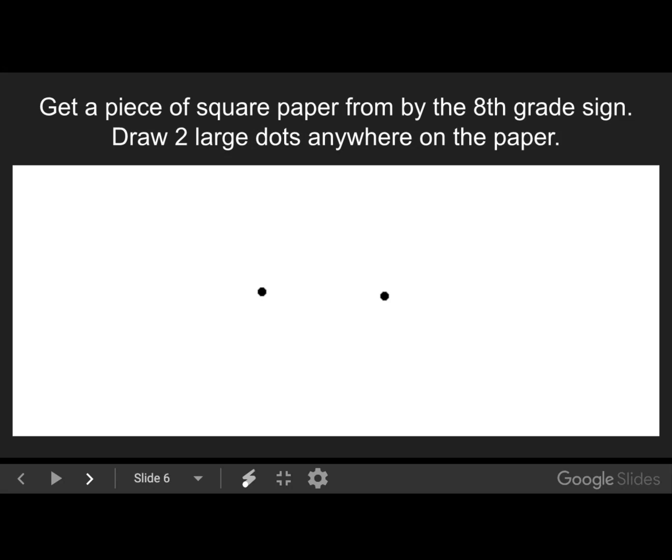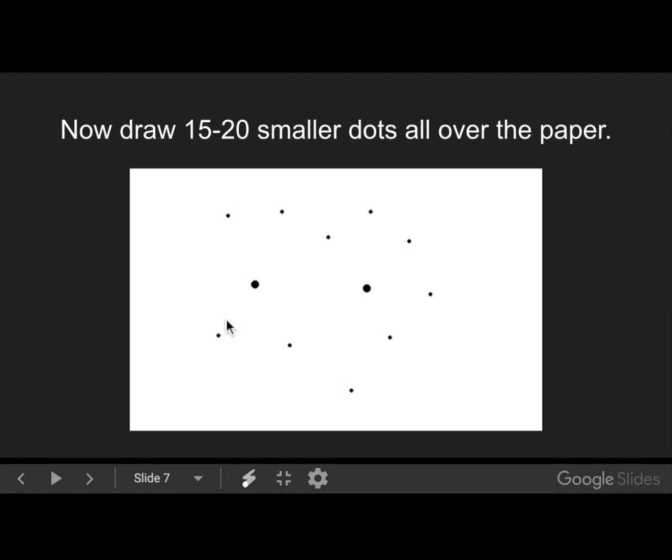You will need to start with 2 large dots on your paper anywhere. I like to start mine farther apart than these, like over here and down here. So you need 2 large, and I'm not talking huge, but large enough that you can distinguish between your smaller dots. So you're going to want to draw 15 to 20 all over your paper.